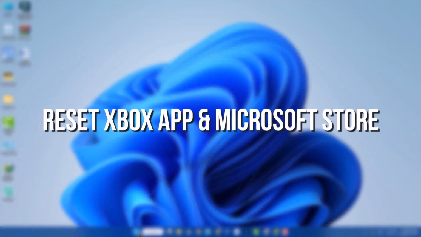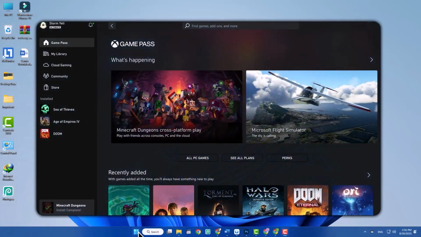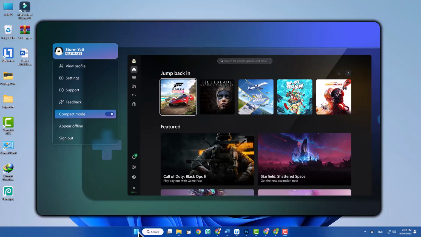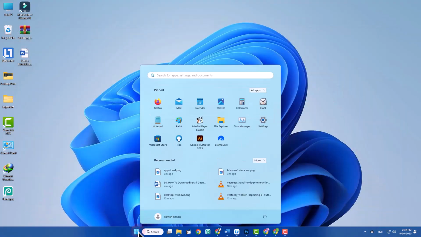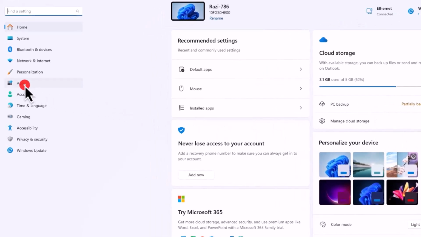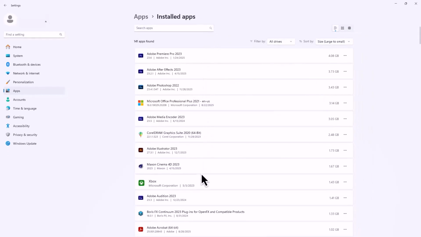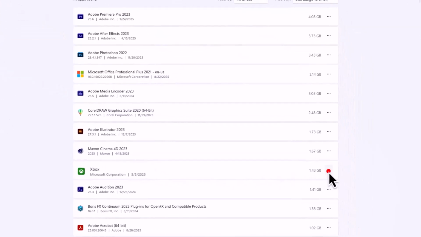Reset Xbox app and Microsoft Store. First, let's reset the Xbox app and Microsoft Store to clear any glitches. Click on the Start menu and select Settings. In the Settings window, go to Apps. Click on Installed Apps. Here, find Xbox app, click the three dots, select Advanced Options, and click Reset.